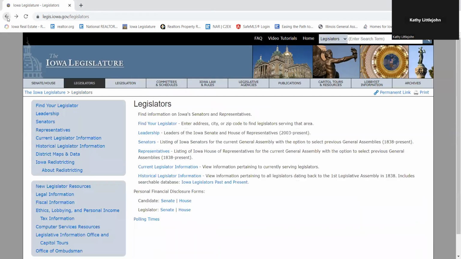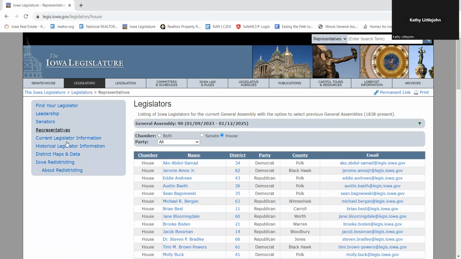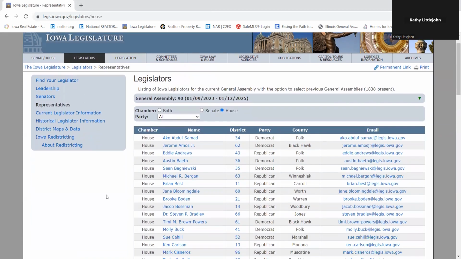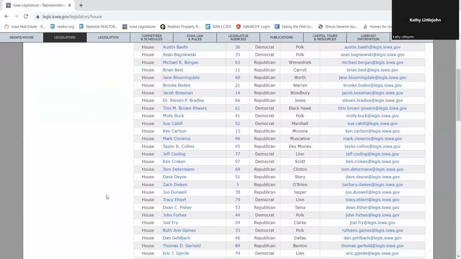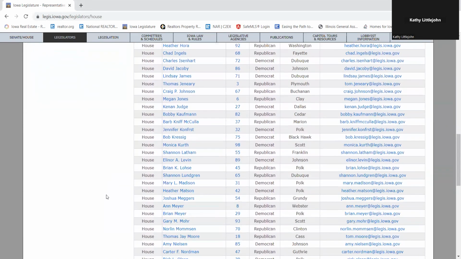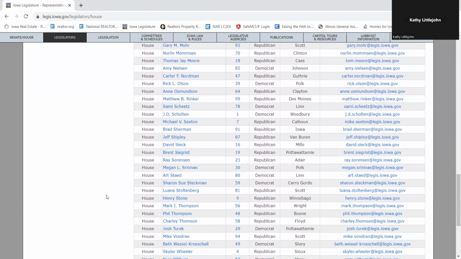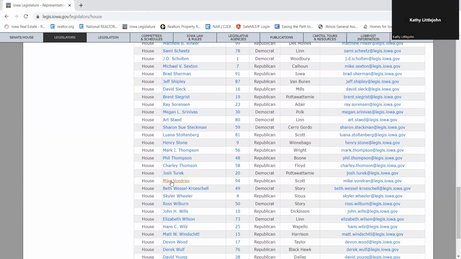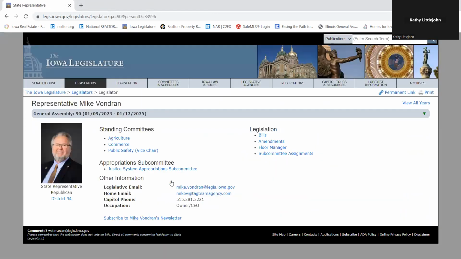A couple of clicks on the back buttons, and then we'll go down to representatives on the House side, and same philosophy on the House side. And I'm going to pick on, let me find him here, he's down at the bottom, Mike Vondran. He's one of them that I subscribe to because I want to know what's going on. Click on Mike. Picture comes up, obviously. Again, the committees that he sits on: agriculture, commerce, and public safety. He is also on the appropriations for the justice system.